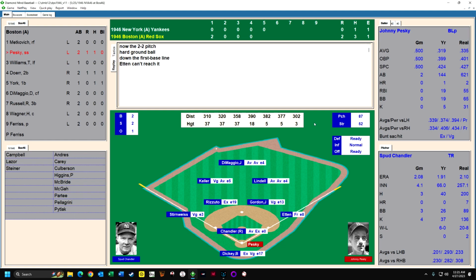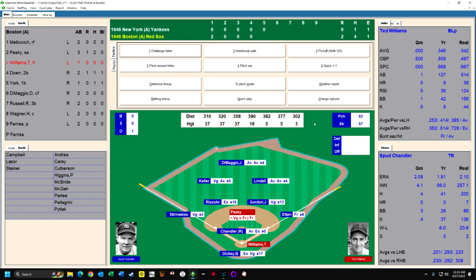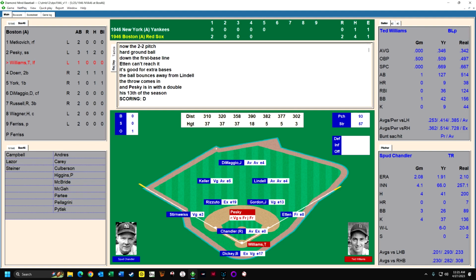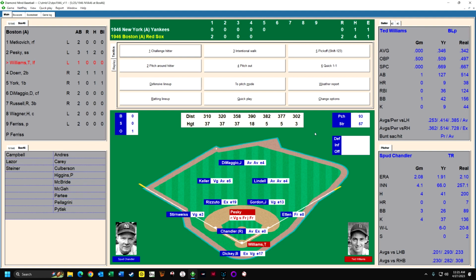Hard ground ball down the first baseline. Eden can't reach it. That's good for extra bases. The ball bounces away from Lindell. Throw comes in. Pesky's in with a double. It's his 13th of the season. So I mean, it shows you very economically and informationally that it's his. Go to replay here and you always see these things. His 13th double of the season.